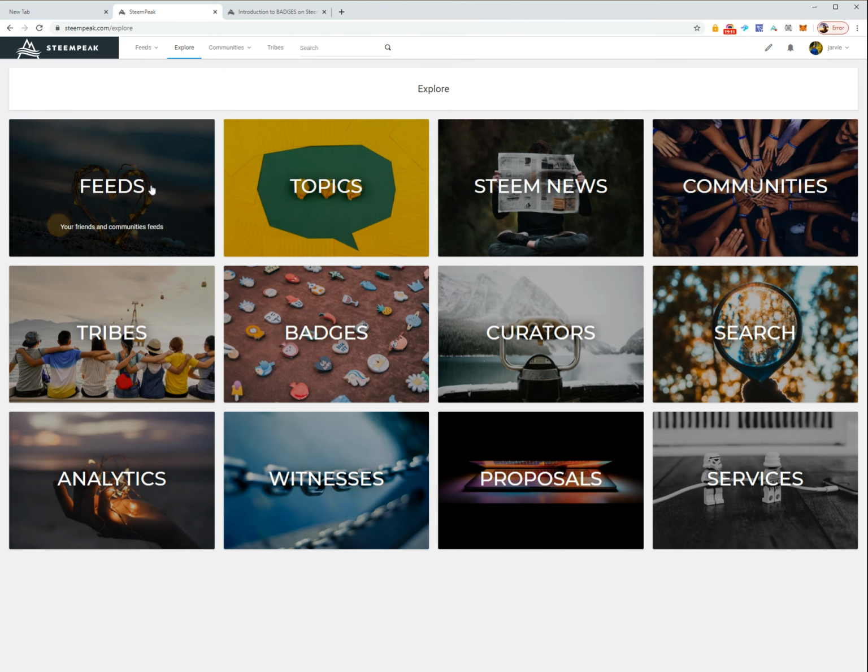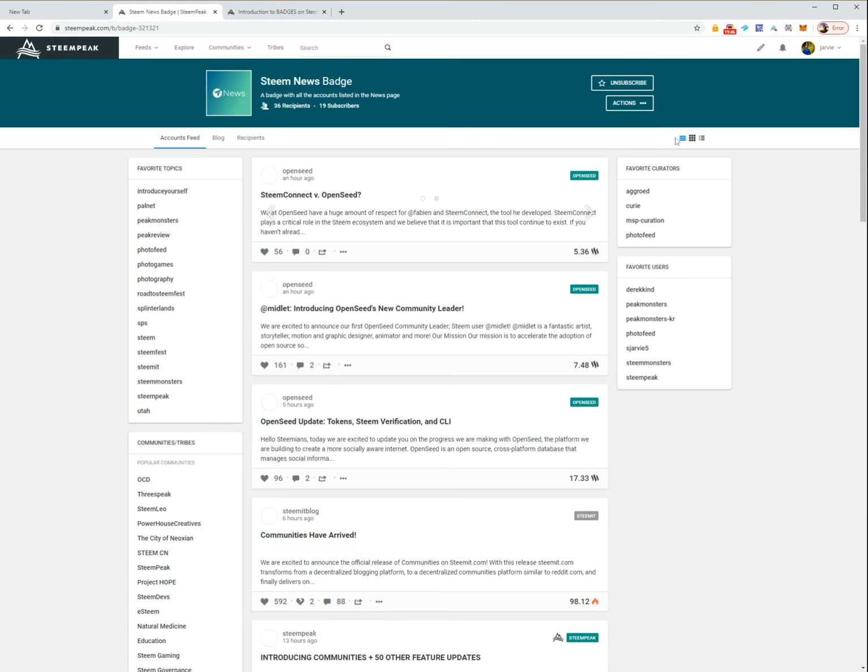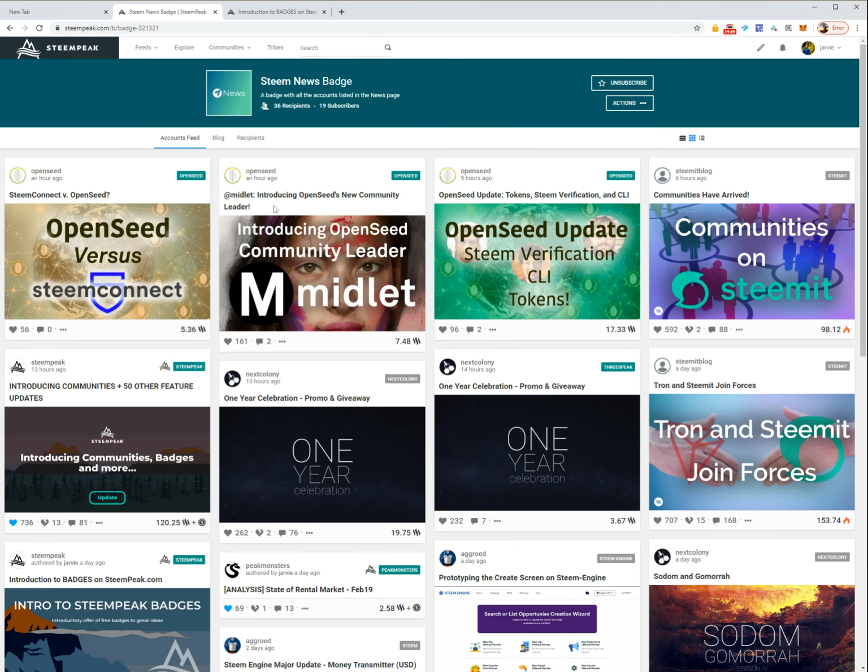So there's feeds, and over here, even though this is on the Explore page, we also have a quick option, which is the 3 main defaults: those that you follow, a feed of all their posts; a feed of all the posts inside of communities that you follow; and then if you've ever favorited different users on SteemPeak, there's a favorites feed. Now, badges are something new, and we'll get to that. So here's all the different feeds from the different badges. One of my favorites is the Steem News, which I like seeing in grid mode, so we'll go there.